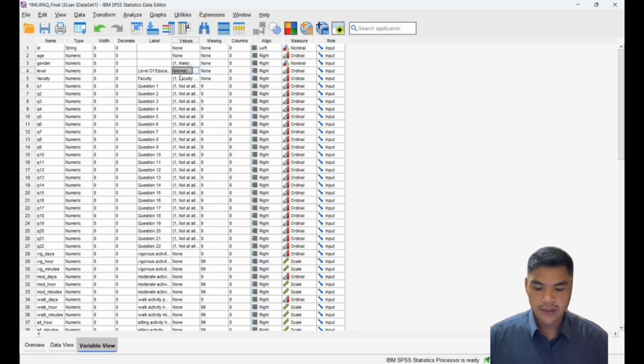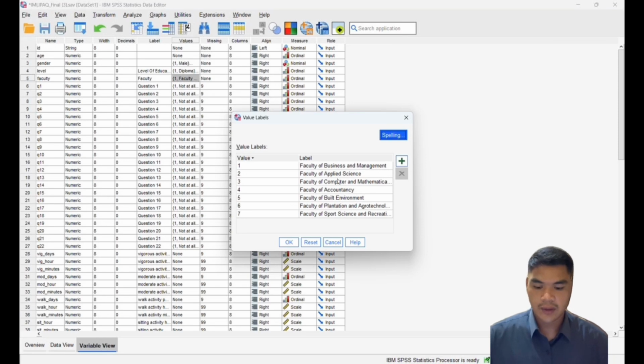For faculty, number 1 is Faculty of Business and Management. Number 2, Faculty of Applied Science. Number 3, Faculty of Computer and Mathematical Sciences. Number 4, Faculty of Accountancy. Number 5, Faculty of Built Environment. Number 6, Faculty of Plantation and Agrotechnology. Number 7, Faculty of Sports Science and Recreation.